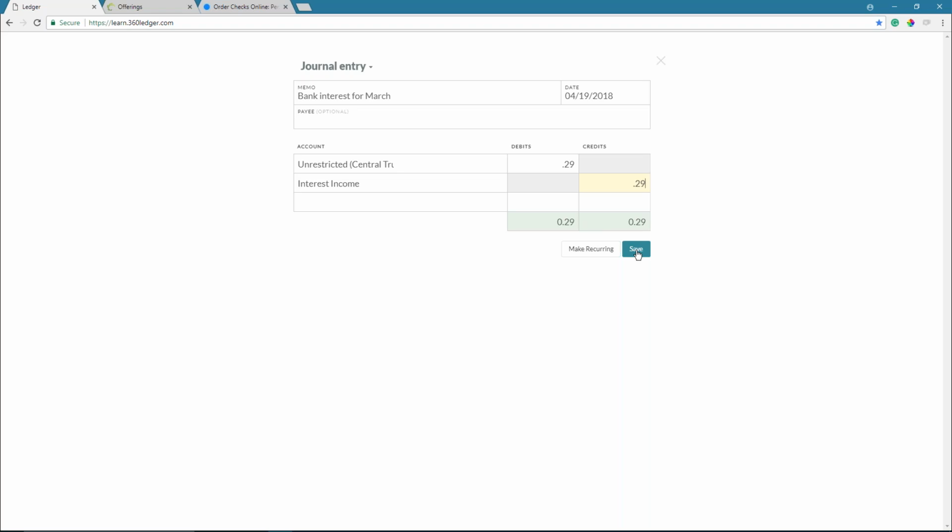Wendy asked another question. She says, why are you not doing a deposit for the bank interest? Anytime I think about deposits, I think of them as actually literally being a deposit. And normally when I see bank interest on a bank statement, it's not a deposit. It's part of a separate section on the bank statement. And that's why I show the journal entry instead of the deposit.